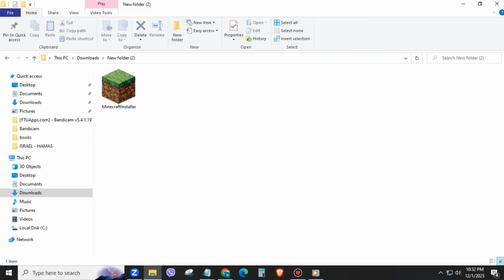Number 4. Once it has finished downloading, you can now check on your downloaded files. And you can see Minecraft here. Basically, the next step would be to install. And there you have it, Minecraft on your PC for free.